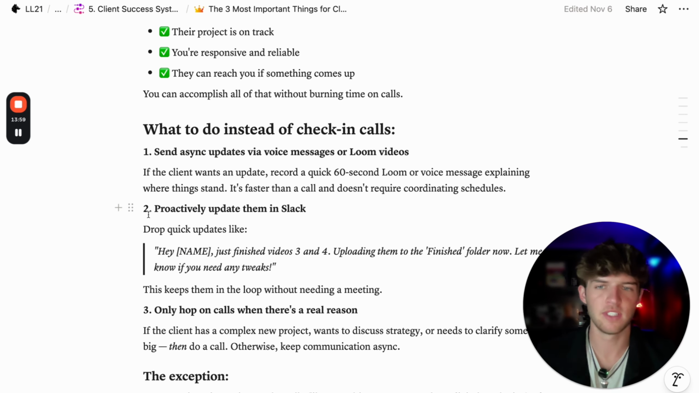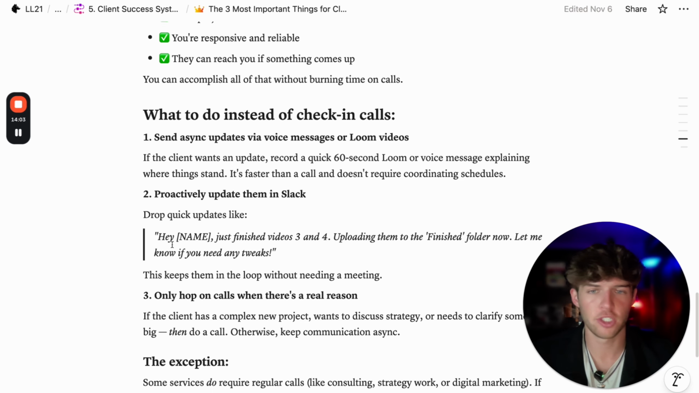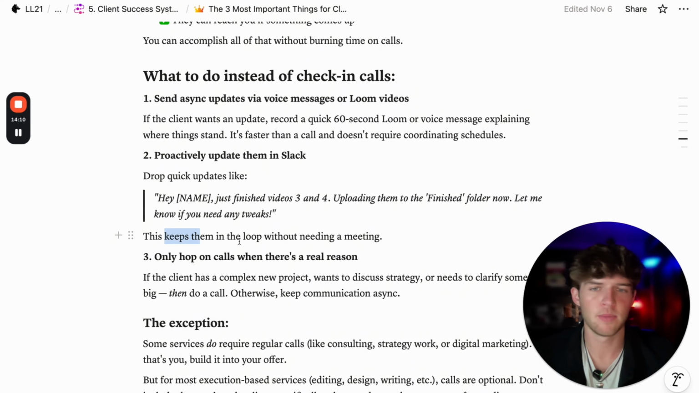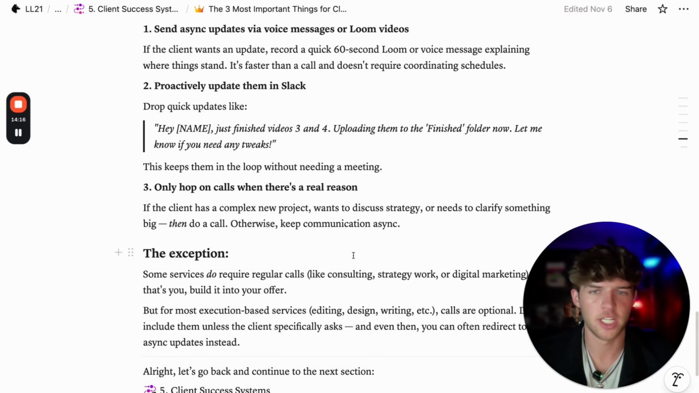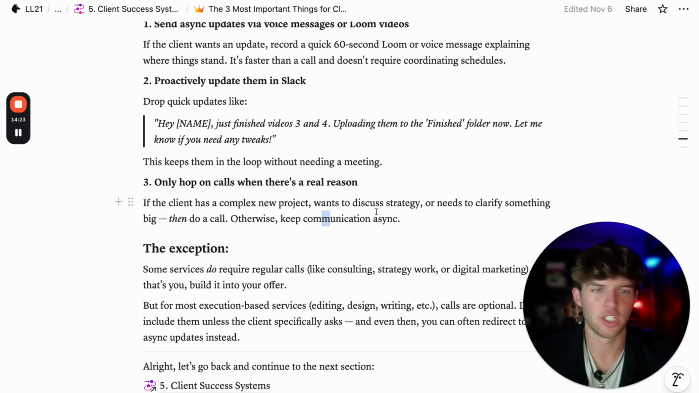Another thing, proactively update them in Slack. So drop quick updates like, hey, John, just finished videos 3 and 4, uploading them to the finished folder now. Let me know if you need any tweaks. Just be proactive. And it keeps them in the loop without needing a meeting or anything. And only hop on calls when there's a real reason. So if the client has a complex new project, wants to discuss strategy or needs to clarify something big, then do a call. Otherwise, you can keep communication async.